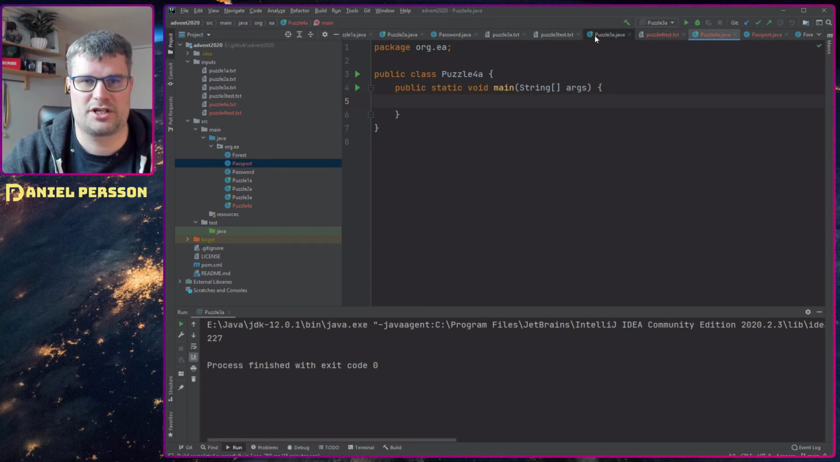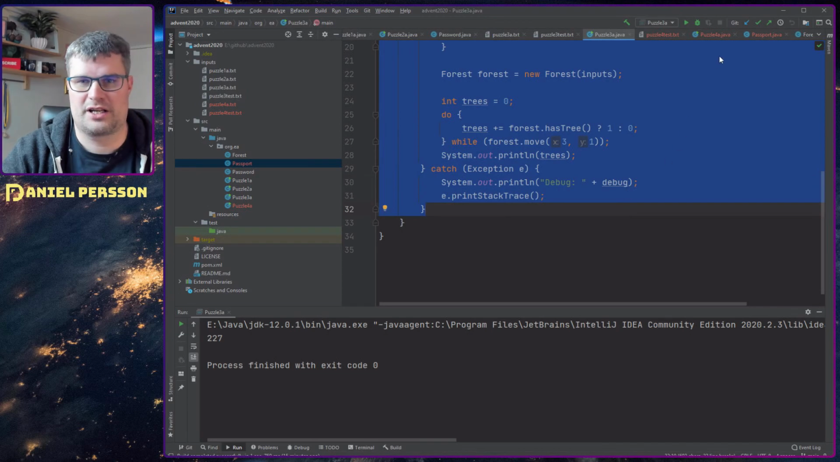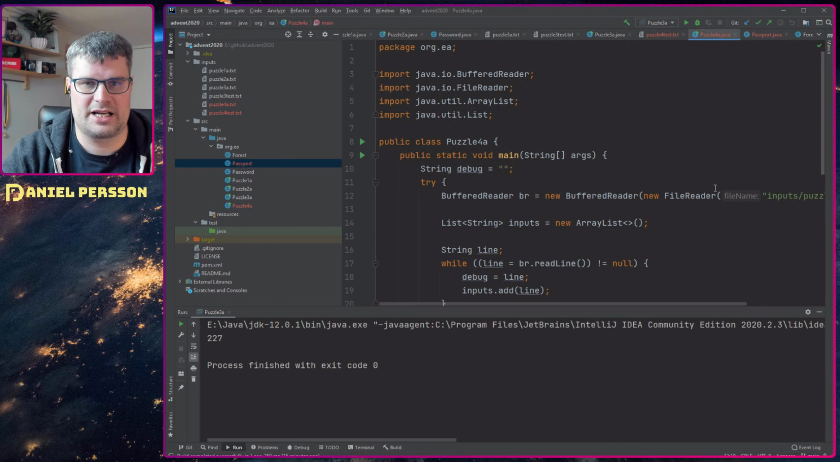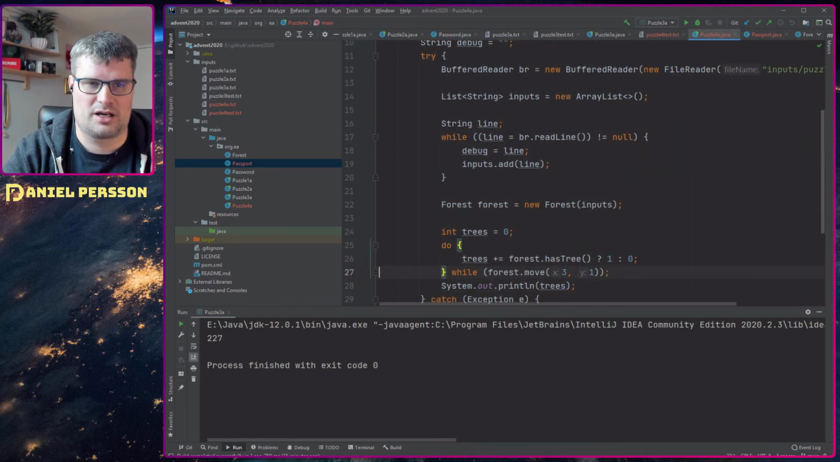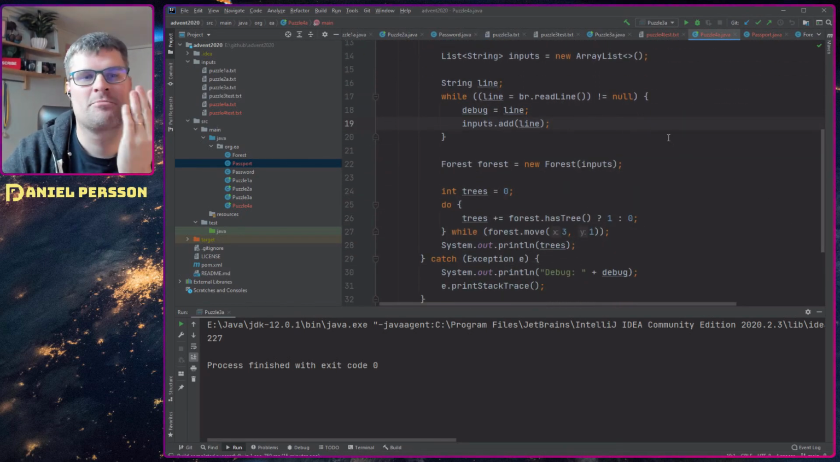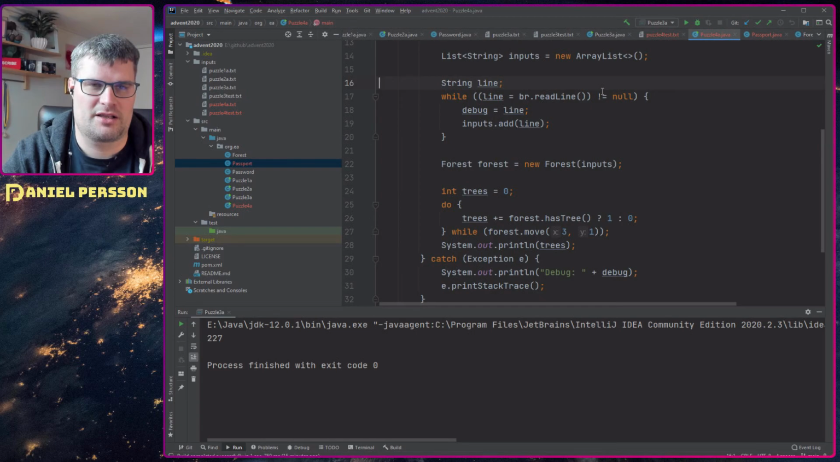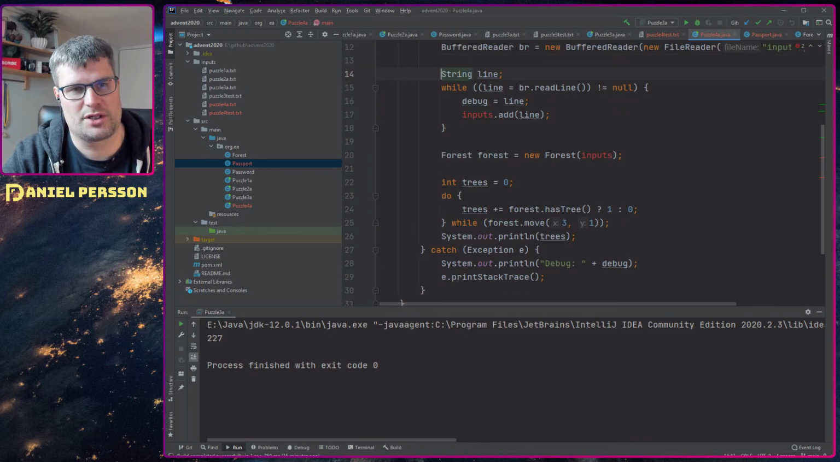So in our main function here again, we need all of this reading logic again. So let's push that in here. We will change to the puzzle 4 test to begin with. And then we will have a bunch of lines up here. And in this case, we add the lines to inputs, but that's not what we want to do.